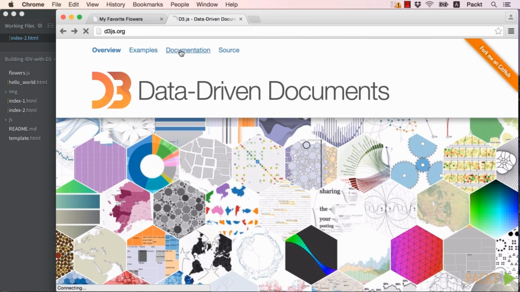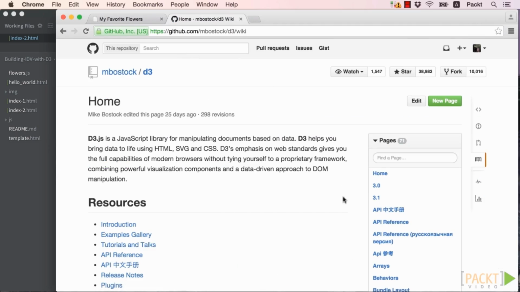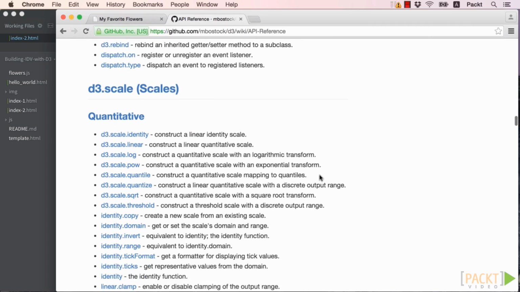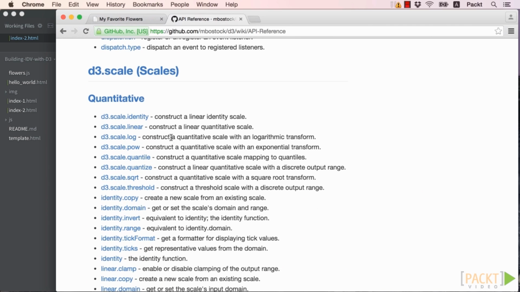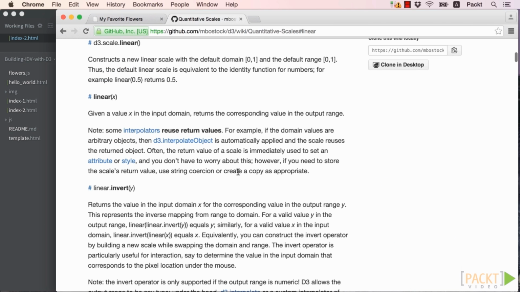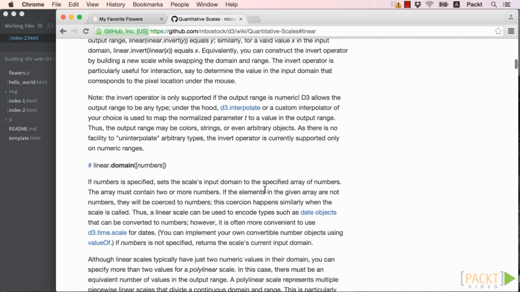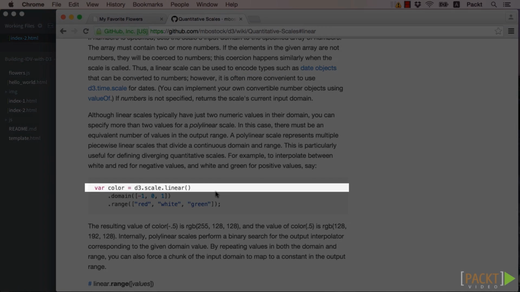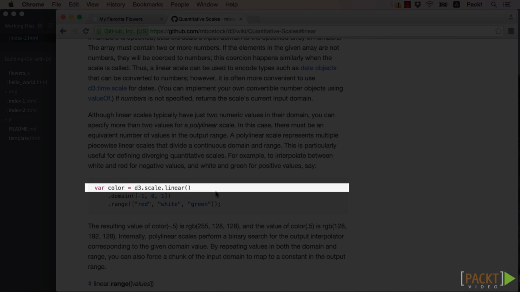We'll navigate to the documentation and click on API. Here, if we scroll all the way down to scales, we can click on linear, since this is the type of scale we'll be wanting to use. In particular, let's take a look at this color scale example right here. If we were to read all the documentation on the page, which I do suggest doing, we'd learn that this first line, d3.scaleLinear, initializes a linear scale.